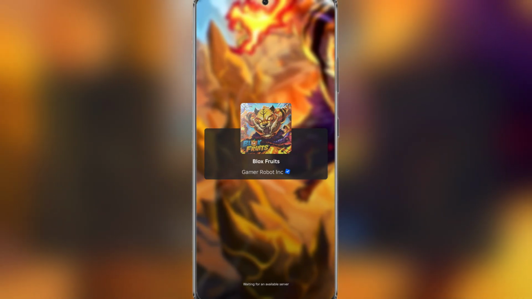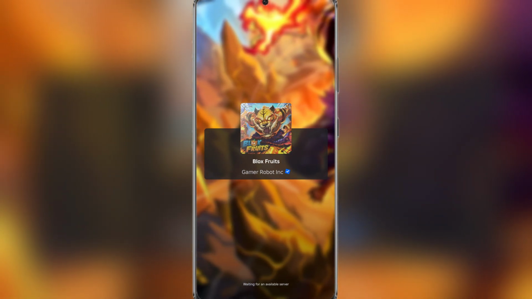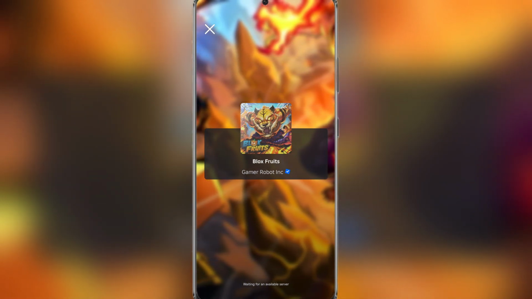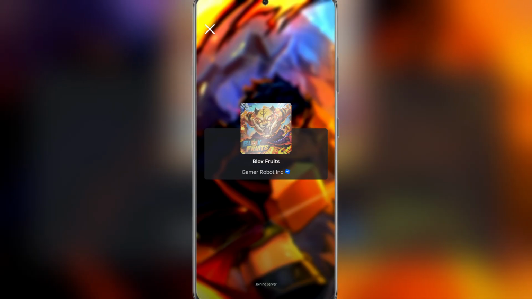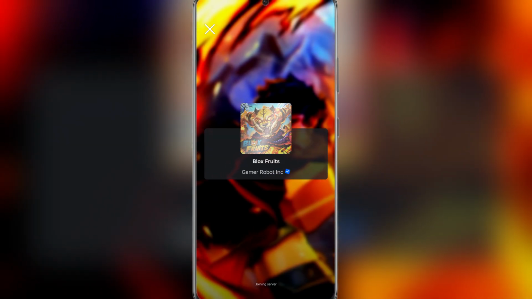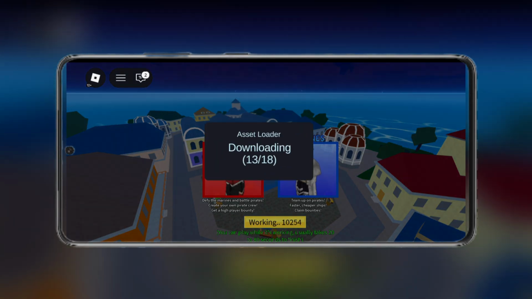In today's video, we'll be showing you how to download and install the latest Delta Executor VNG version for both 64 and 32-bit devices on your Android.